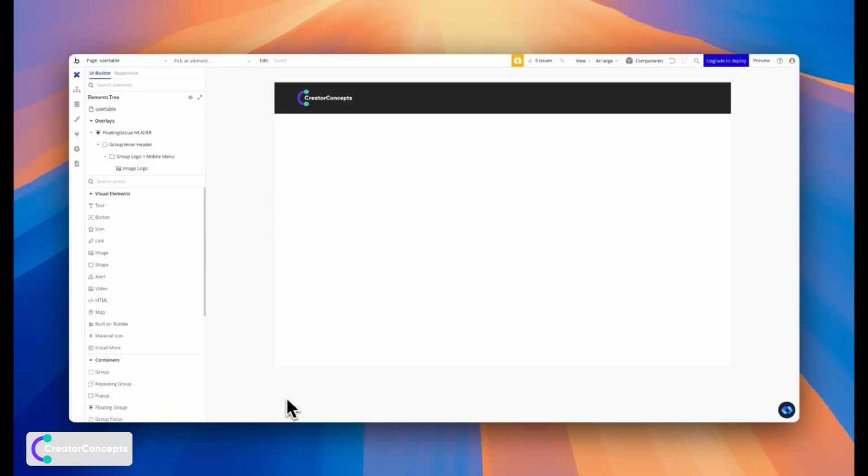In today's video, we're diving into something super useful for any app: how to add tables and pop-ups in Bubble.io to display and edit data seamlessly. Whether you're managing users, products, or something else, this setup will keep your app organized and efficient.